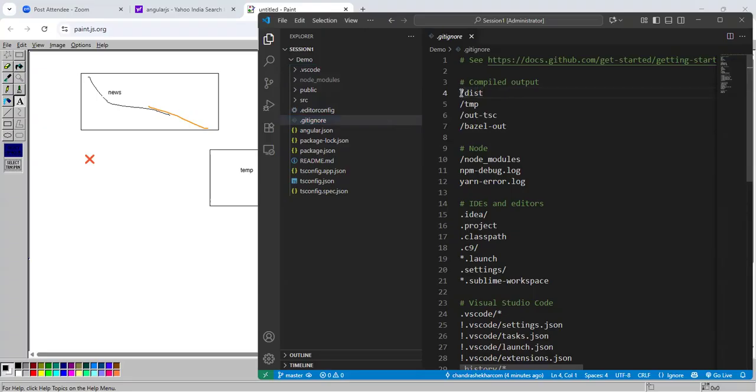For that, a public build folder is created there. You can ignore this when you publish the code. The temp, tmp file we have created, we can ignore. Out, src, you can ignore. And node module, when you publish the code, you can ignore, because node module is used only for developer purposes.